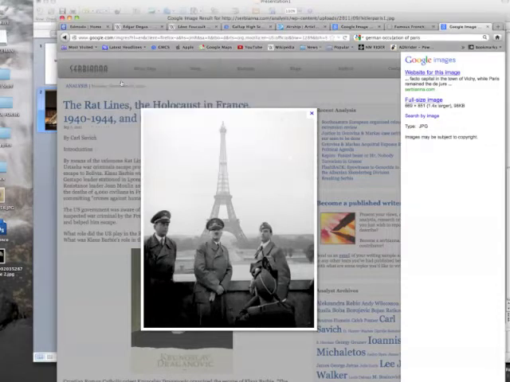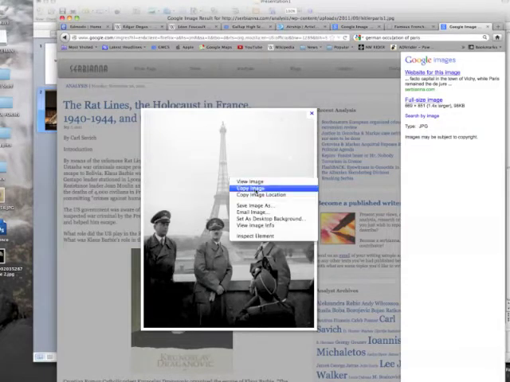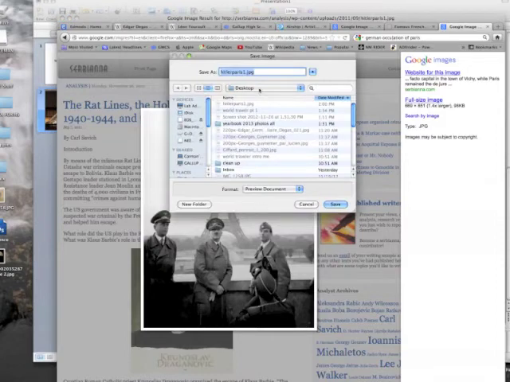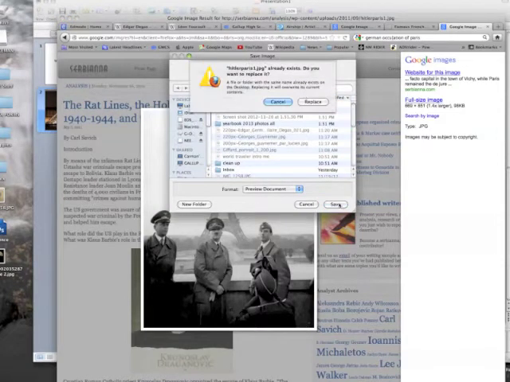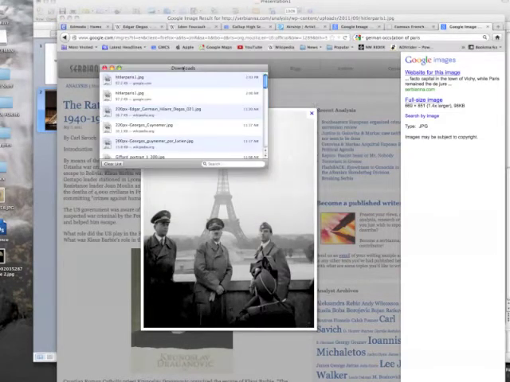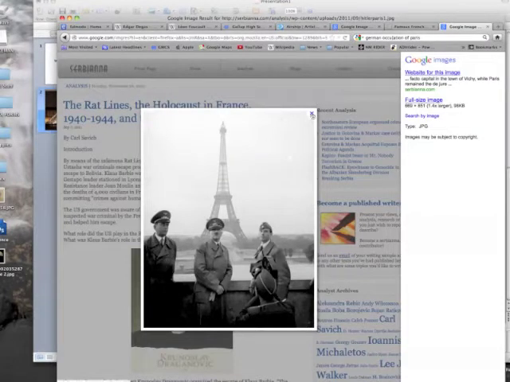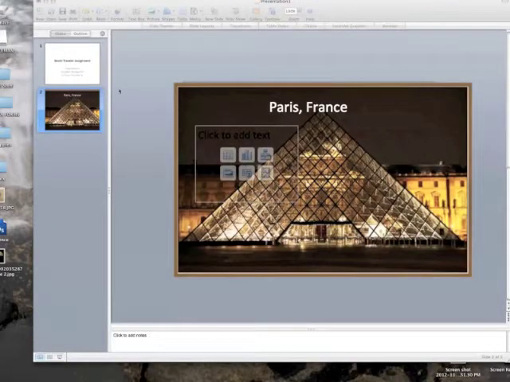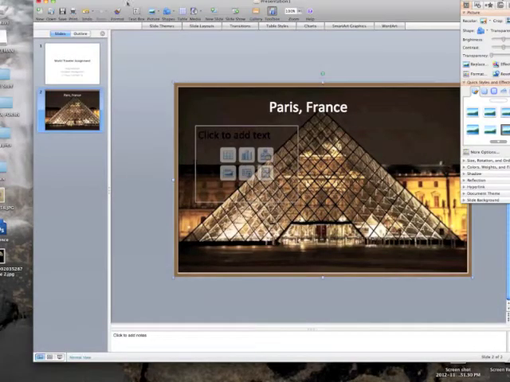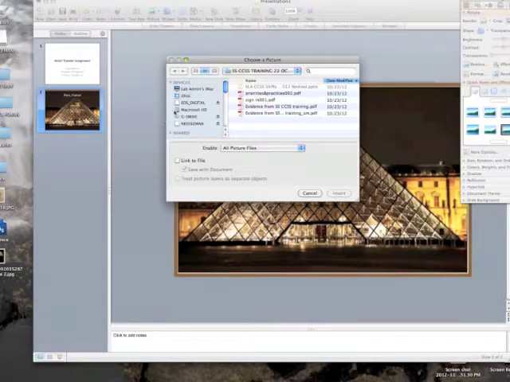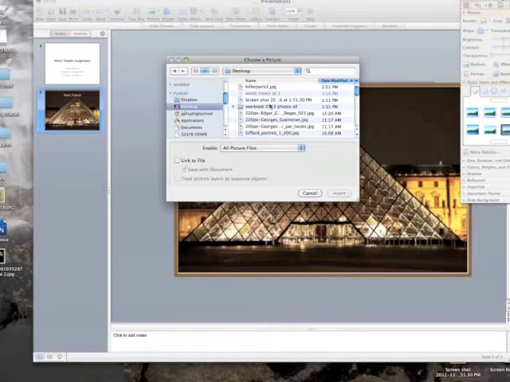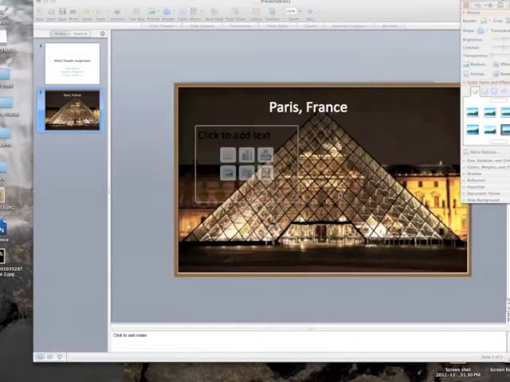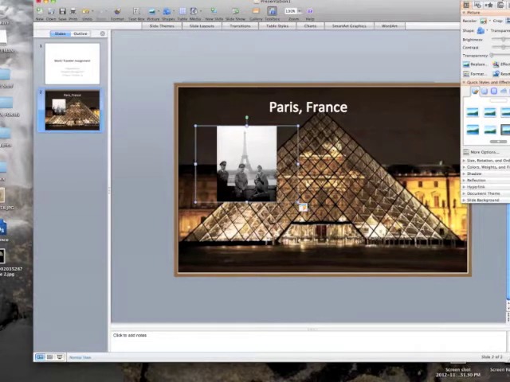And I'm going to do this again, control, save image as, and Word desktop. Okay, I'm going to just replace it, make sure it's there. We've now copied this picture, and we can put this picture onto our PowerPoint. And all we have to do is picture, insert a picture, go to my desktop, Hitler Paris 1 right there, insert, and there's a picture.